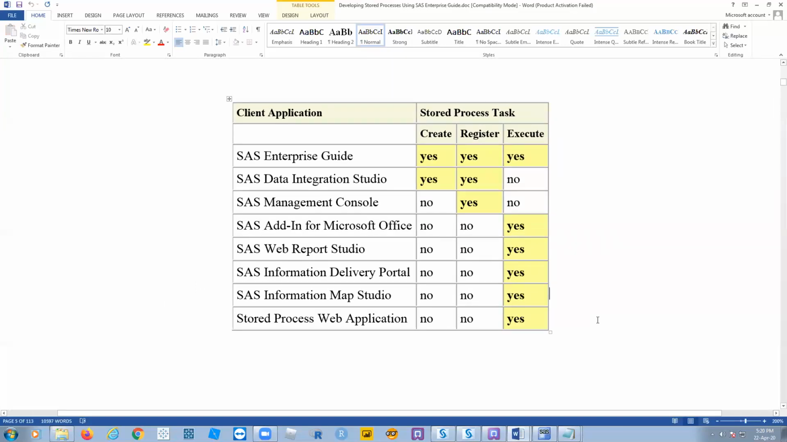There are three things in store process. One is how to create the store process, then how to register the store process, and how to execute the store process. There are three things: creating the store process, registering the store process, and executing the store process.